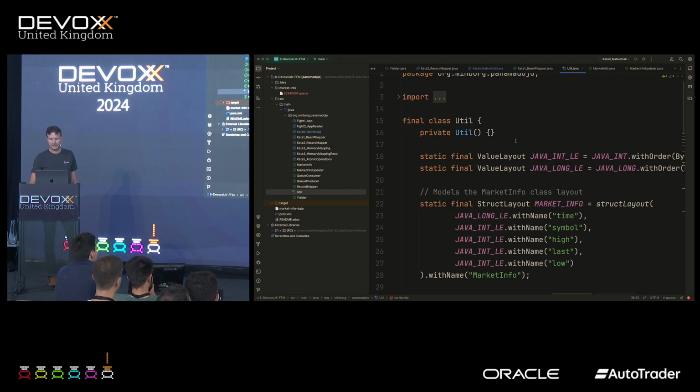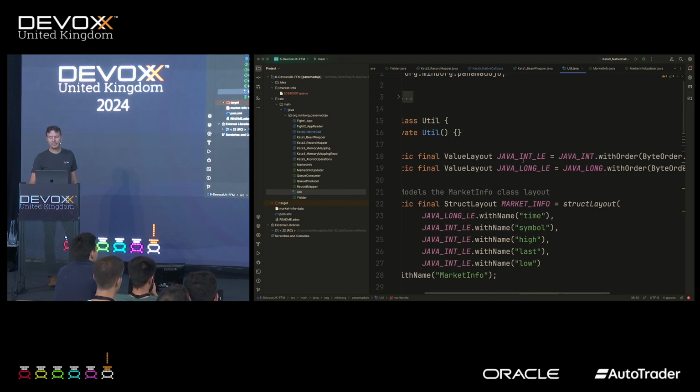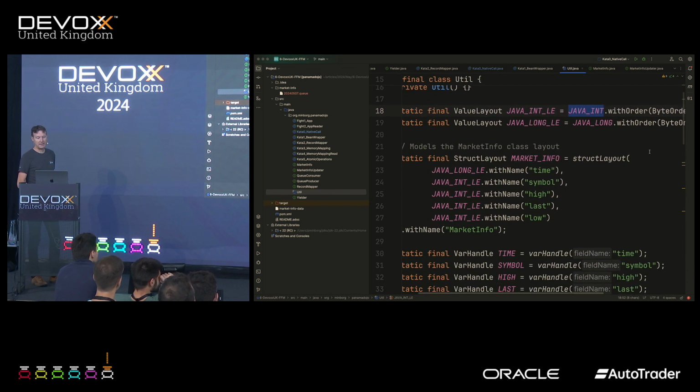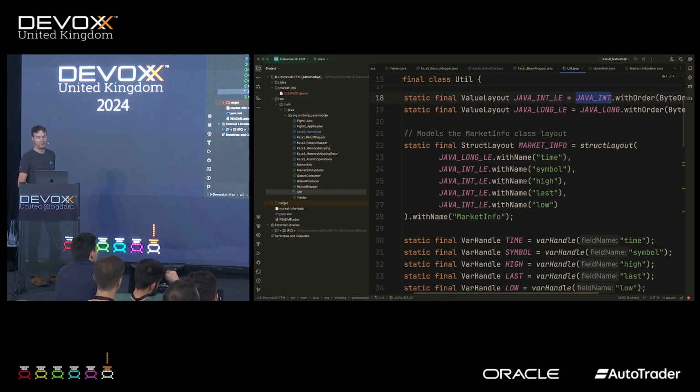So let's see. I'm using Java int little endian here because most machines use little endian. If I run this on a machine with big endian, my default Java int, which is on the right-hand side here, would be in big endian. So I want to lock this down in this program to always use little endian regardless of which machine I'm running on. Then I'll say that my layout looks like this. This is very unsurprising: I have a long little endian with the name time, then symbol, high, last, and low.